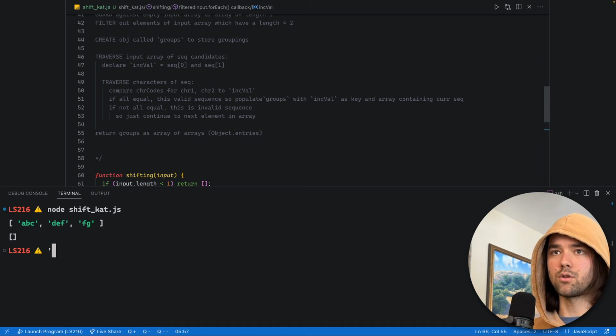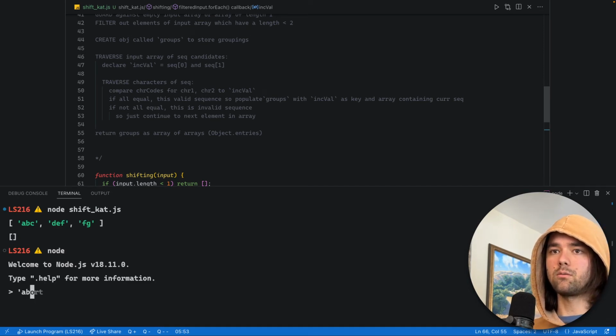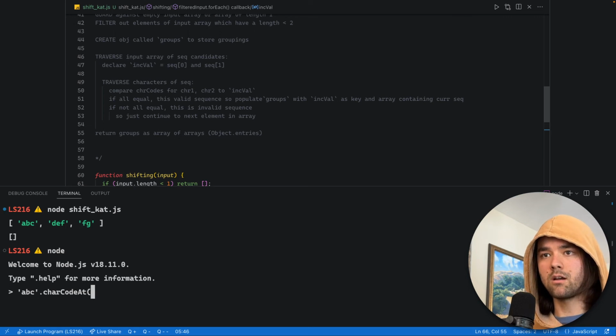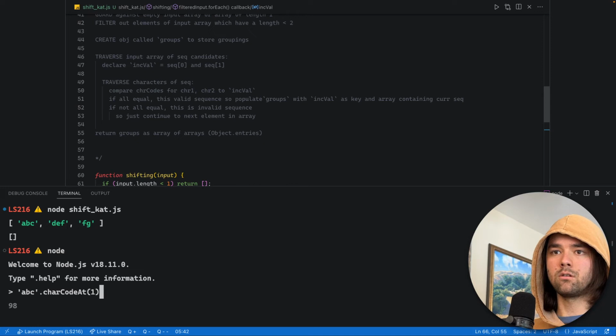And I'm just gonna clarify that that actually works. ABC, all right, node. ABC, character code at 0, 97, then 1, 98. Okay.